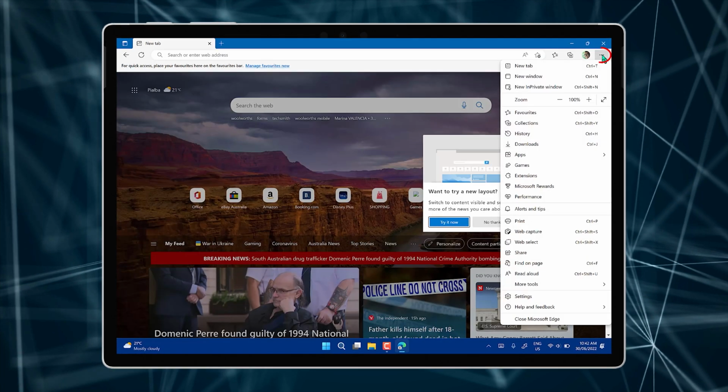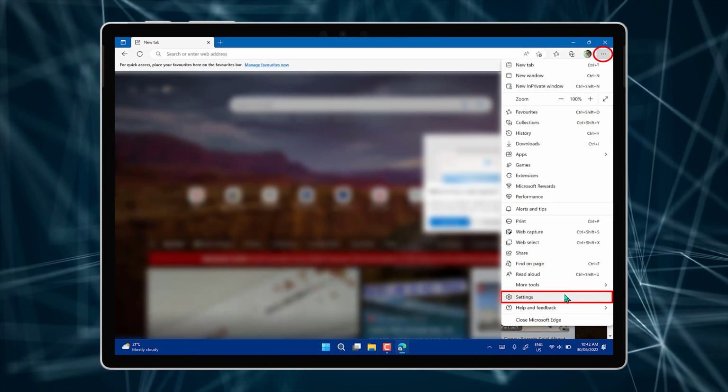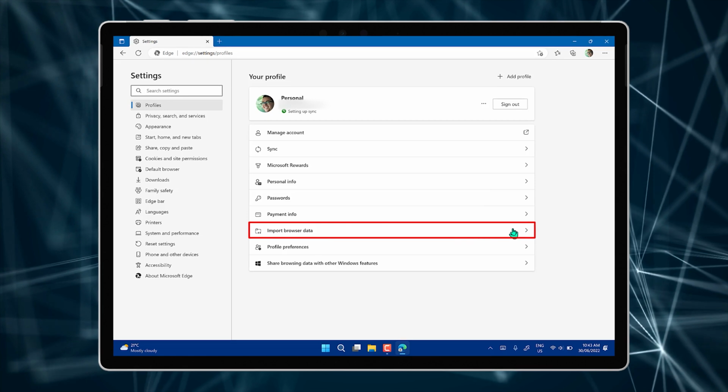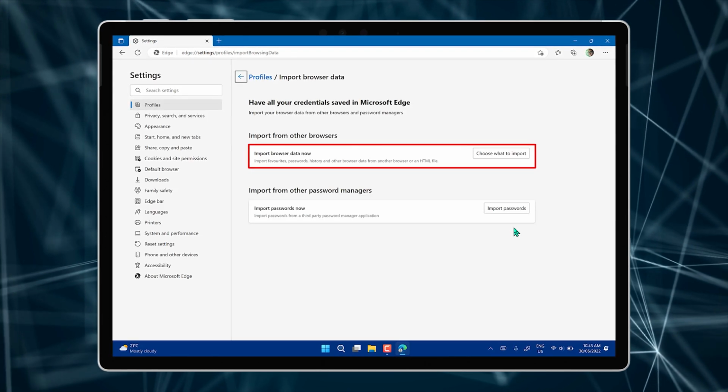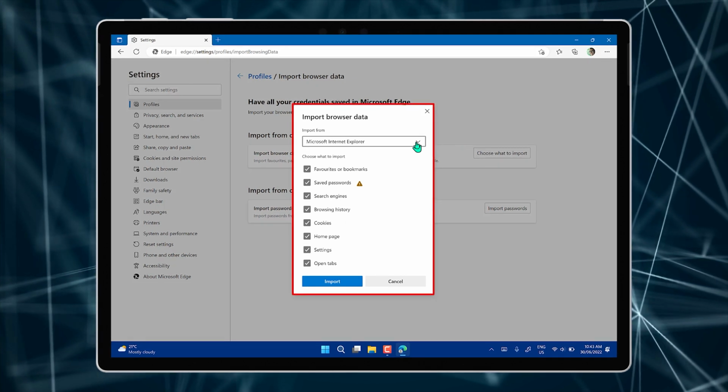Now in the top right, click on the three dots and go down and select Settings. Then select Import Browser Data. Now, click on Import Browser Data Now, and then choose to import from Google Chrome.